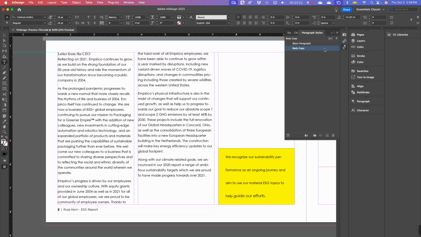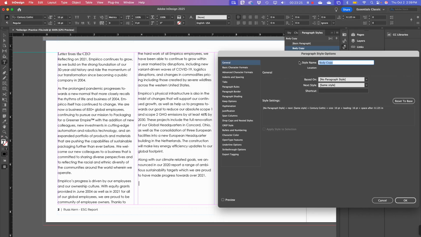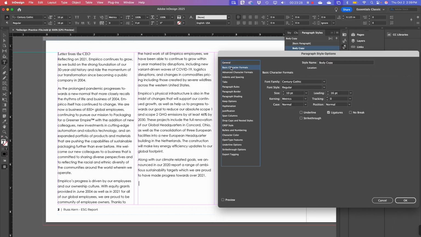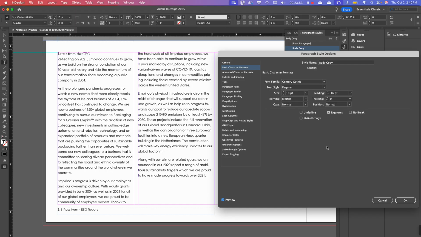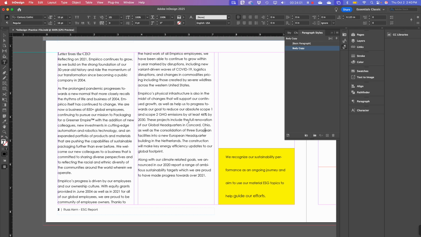If I want to make a change to it, all I do is open it back up. Let's say I've decided that the point size is really just a little bit too small. I can go into my basic character formats and change the point size to 11. I want to turn on my little preview checkbox here so I can see, and it'll enlarge it in real time. Any text in my document that I've got this style sheet applied to will get this change whenever I do it. So I'm going to drop it back down to 10. Say OK. So there's that style sheet.